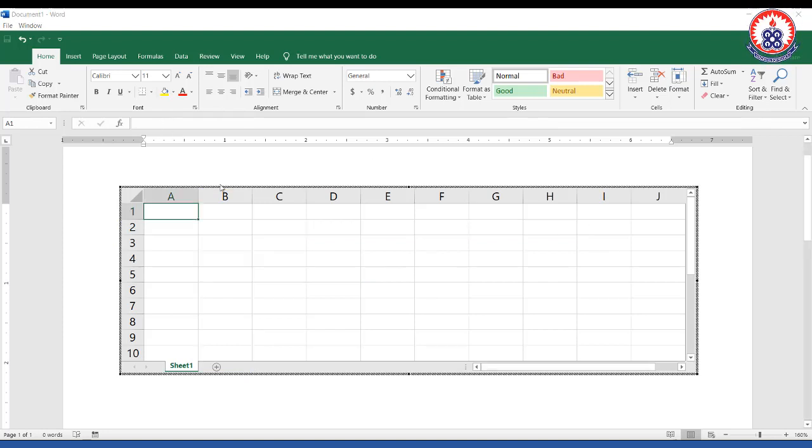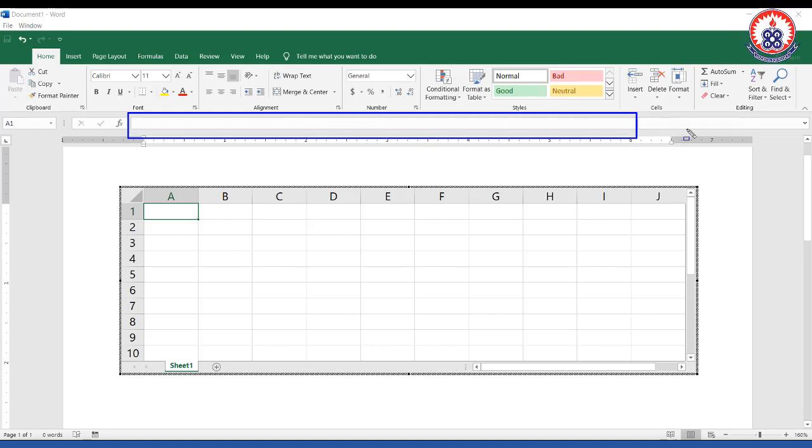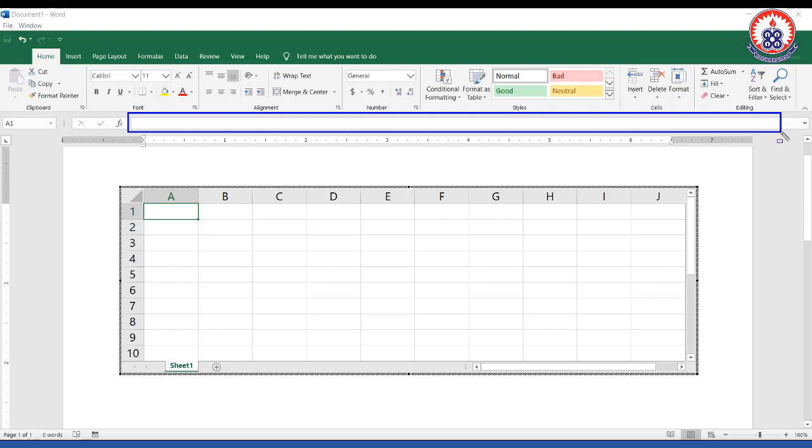In Excel, we have what is called the formula bar. This is it. This is where you can input your formula.